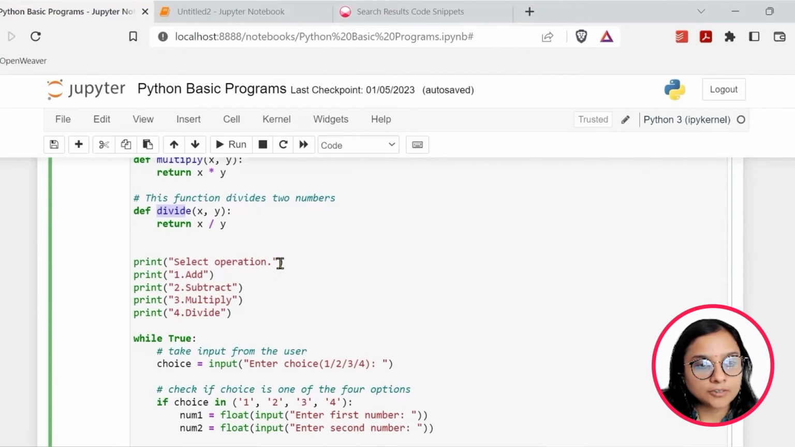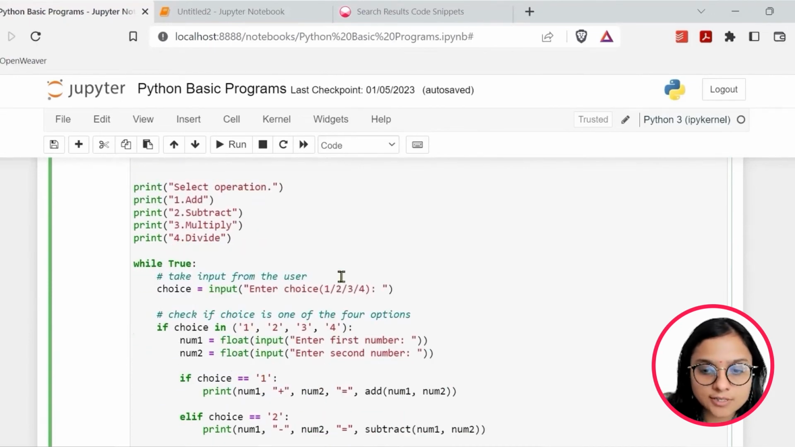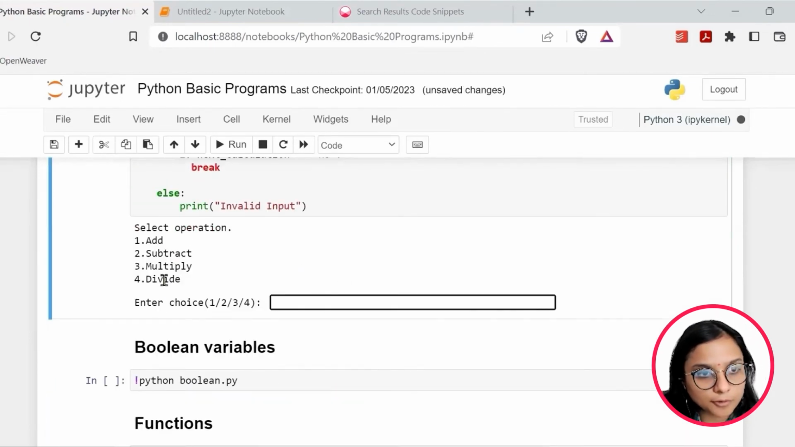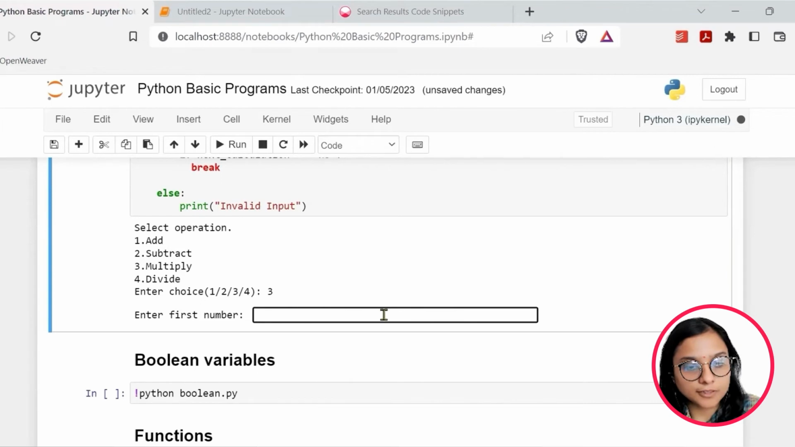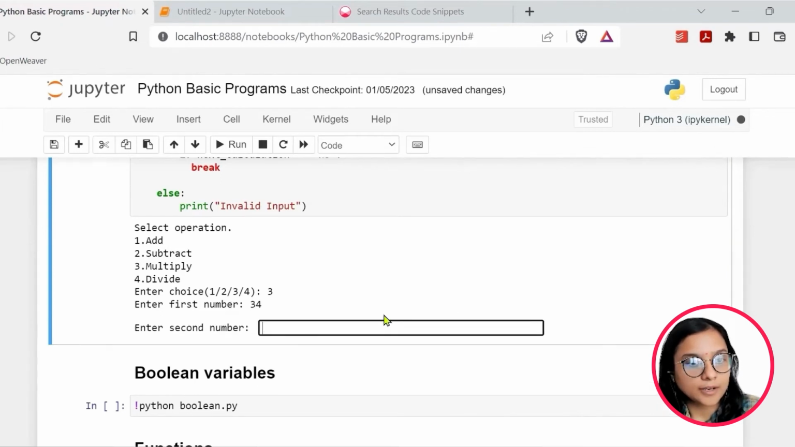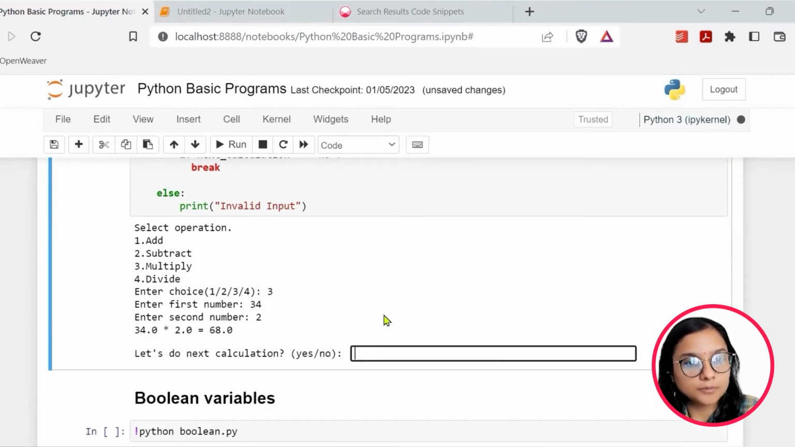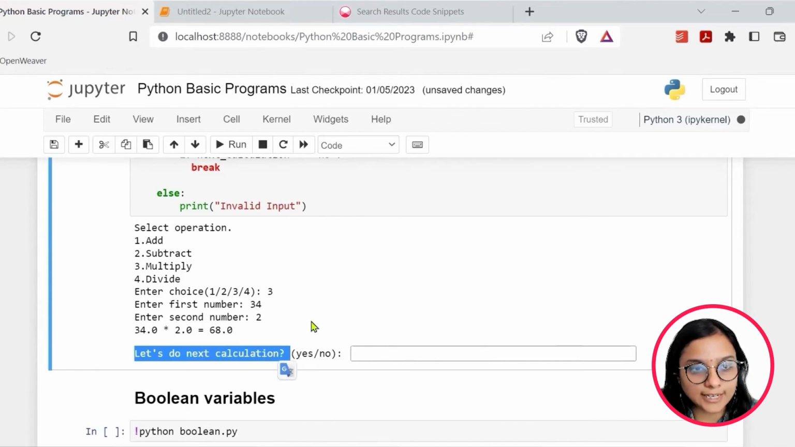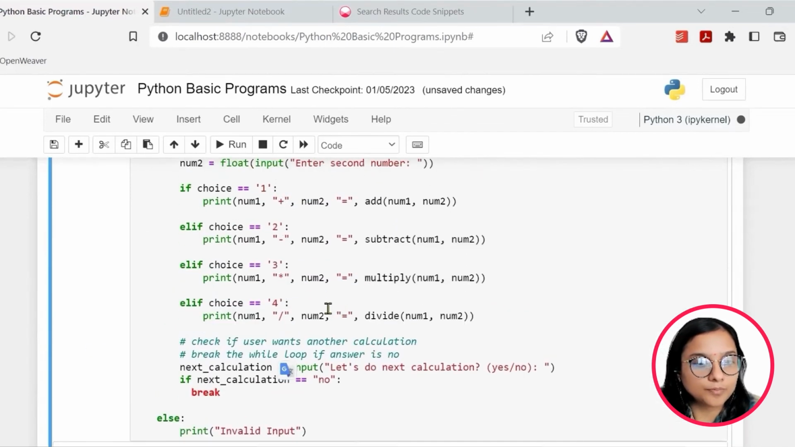We'll first try and run this. So we have four operations that can be possible here in the calculator program with Python. So let's say I gave the choice of multiplication here. So it will ask me the first number, let's say 34, another number 2. So it's giving me 34 multiplied by 2, which is 68. And then it is asking me, would you like to do a next calculation? So I would just enter no here.